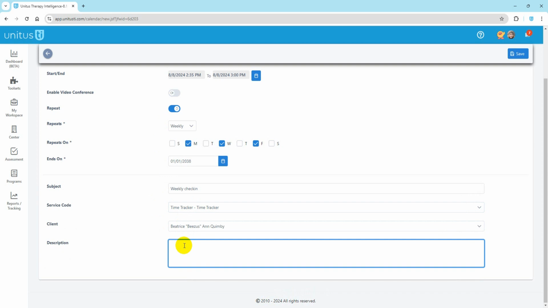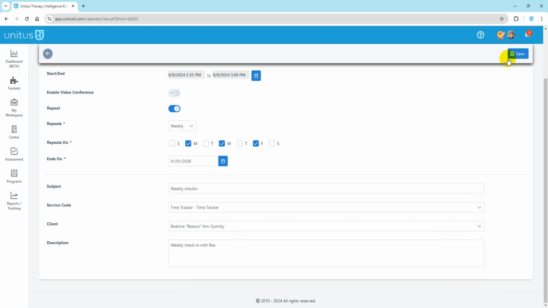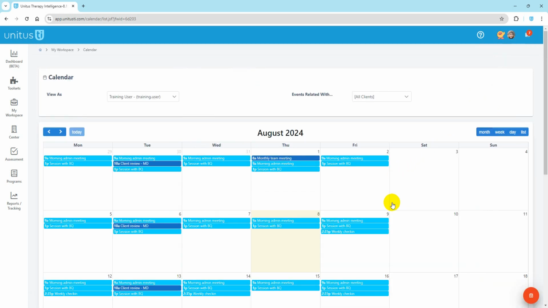Description is great because it shows up in reports, but it is optional. Put that in there if you want or leave it blank. You can click Save to save the event. And now I see that that event has been added to my calendar.